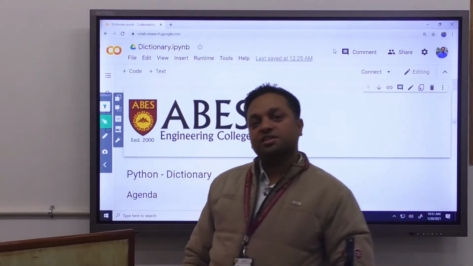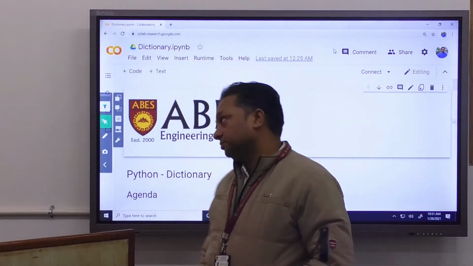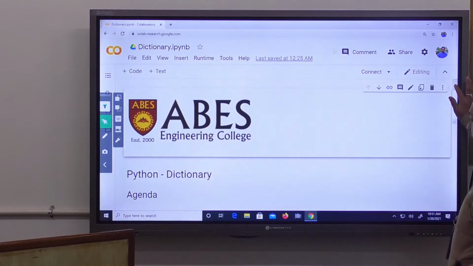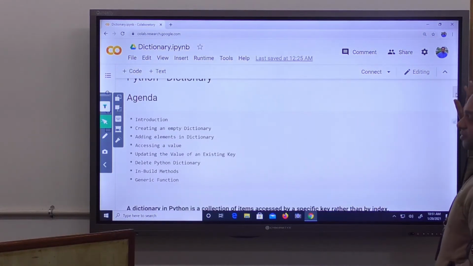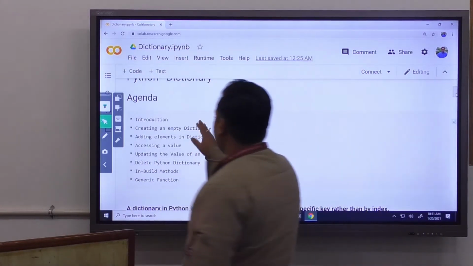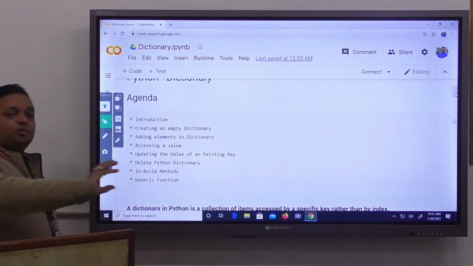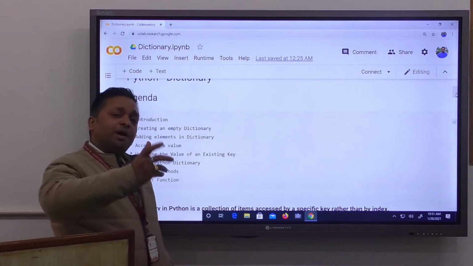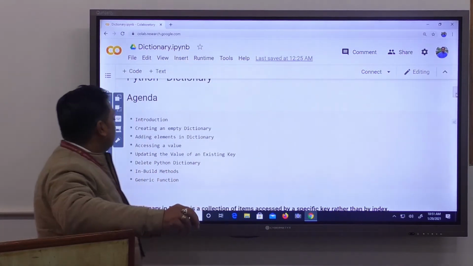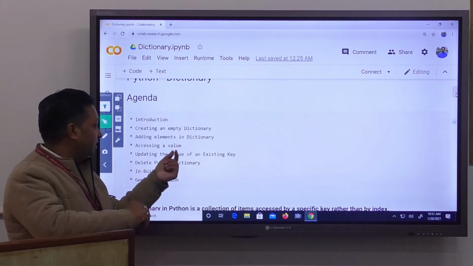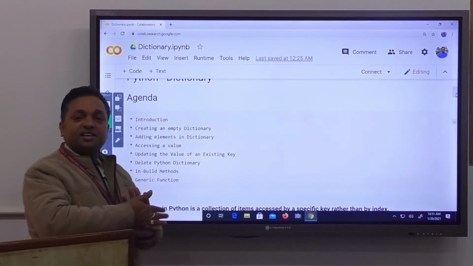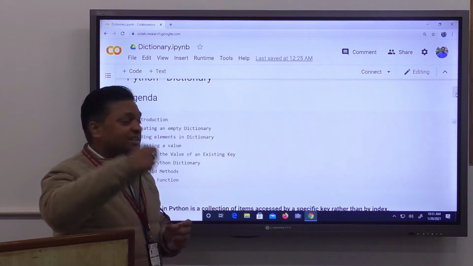Today I am going to discuss Python dictionary. Today's agenda: we will talk about an introduction to dictionary. Then we will talk about how we can create an empty dictionary. Then, once you are able to create an empty dictionary, we will learn how we can add a new element to your existing dictionary. Then how we can access a value from the dictionary.